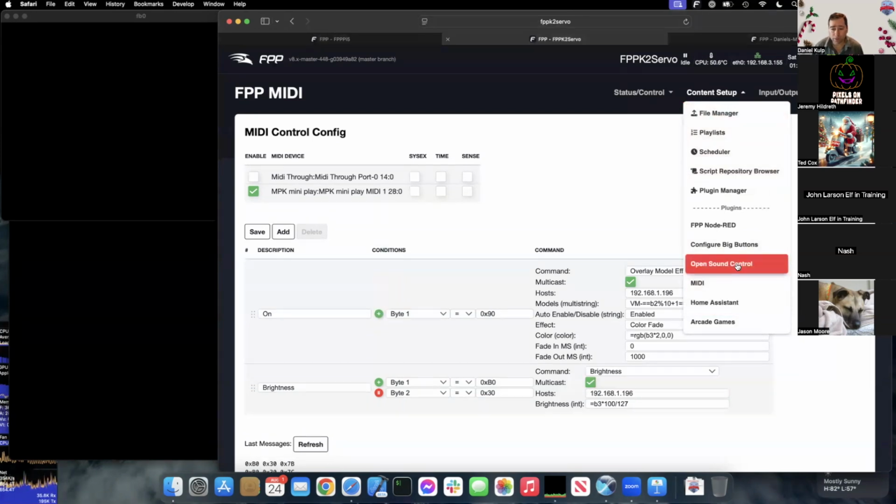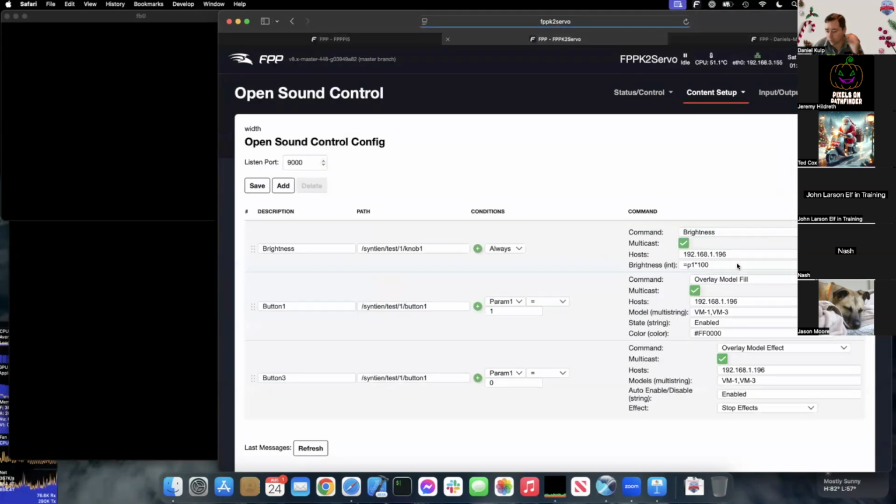Open Sound Control. I don't have my iPad available, but it's relatively similar. There's software on the iPad where you can configure buttons and knobs and things. Again, they send a string. Open Sound Control is basically a string with some parameters to it. So the knob from my app will send this string, and then there's a parameter.